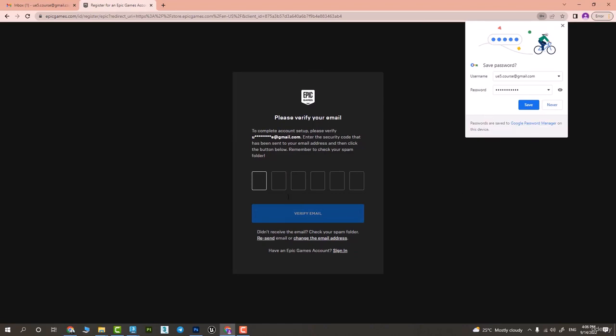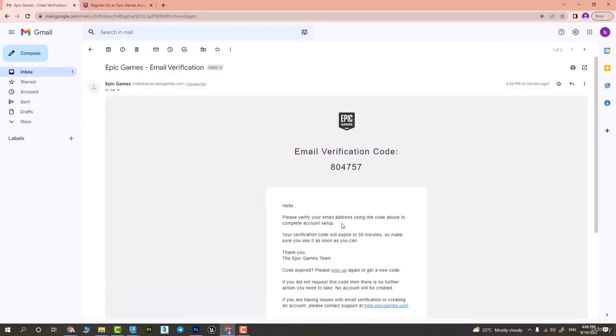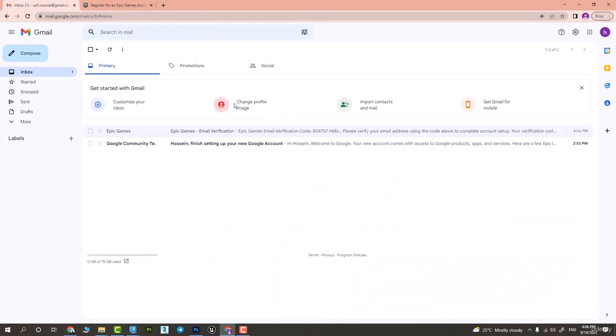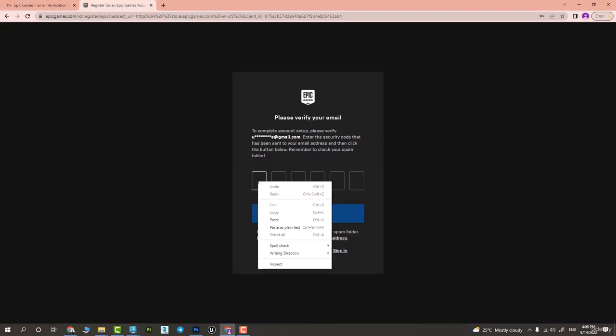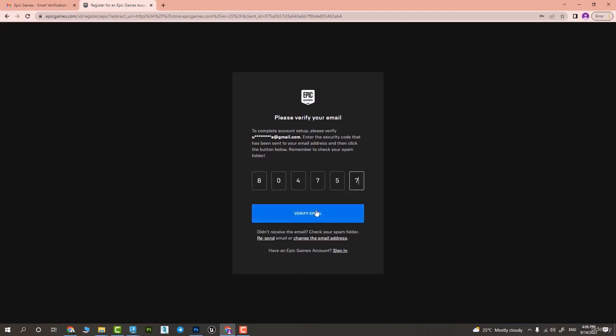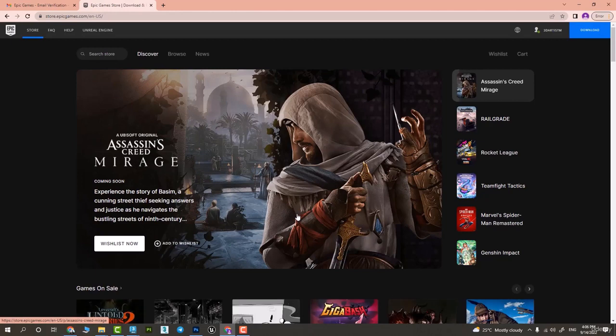All right, now I'm gonna receive a code in a couple of seconds. I'm gonna save this password for myself. So this here, it's telling us that it's gonna send us a code to our email. All right, so let me just refresh it and open it again. I'm going to copy the code and then paste it here and click on verify email so that we would verify our account. All right, now we have successfully created an account and verified it.